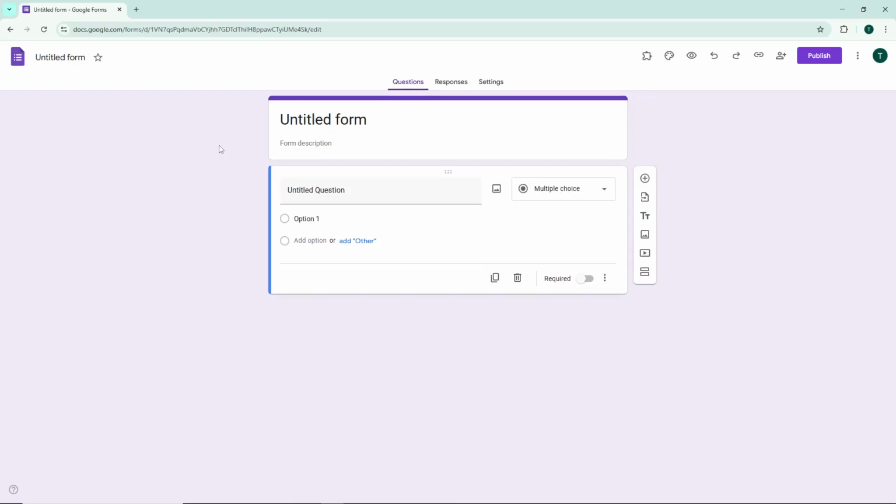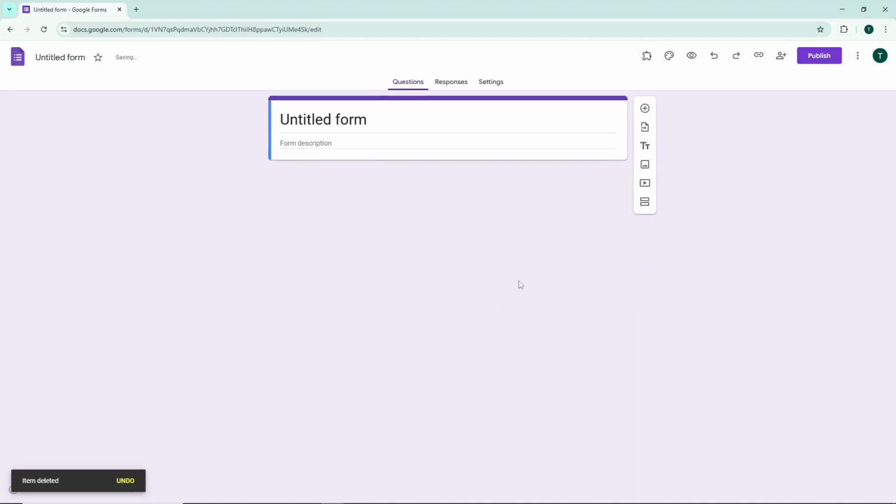Now, Google Forms automatically adds a default question when you create a new form. Since we want to start by adding our reading material first, we need to remove this placeholder question. Click on the Untitled section and you'll see several options appear. Navigate to the Delete Question button and click it to clear this initial question out of the way.